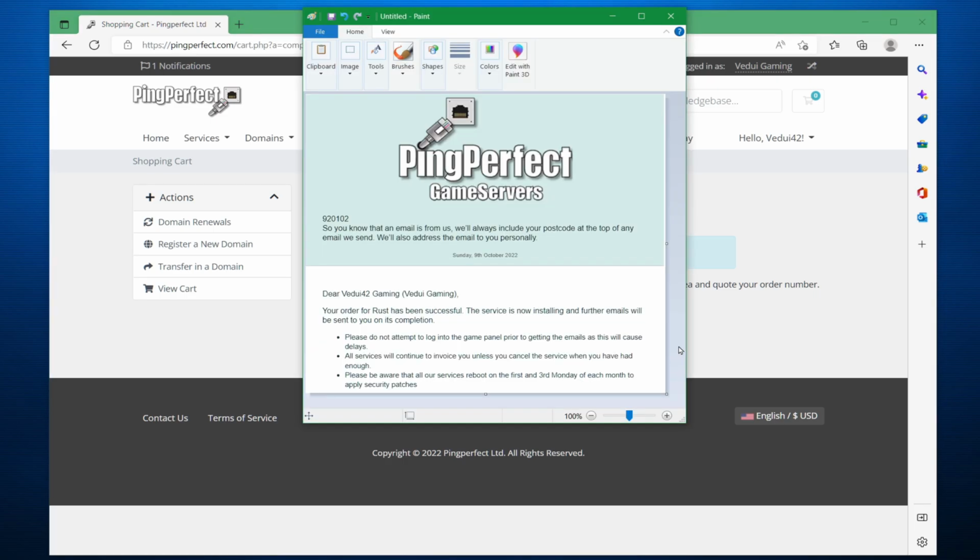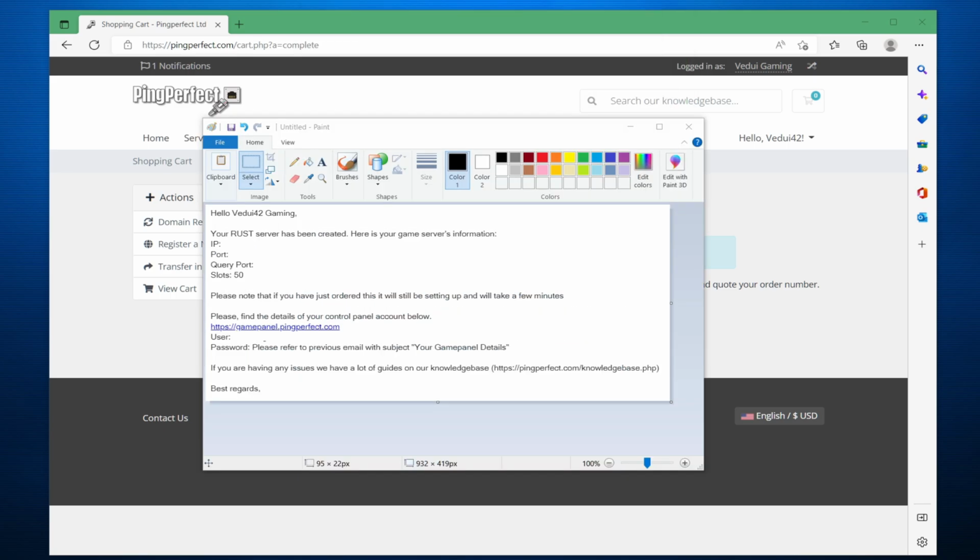Just to highlight, this is the order confirmation that I got, and it does mention not to try to log into the game panel before getting the emails telling you that it's done. It can cause delays because something can go wrong, so just hold on. Before long, you'll get an email saying that your Rust server has been created, and it will have the game server information. I've removed the IP, port and the username, of course, because I don't want to share that, sorry. But you'll have all the details in here and it'll tell you how to log in.